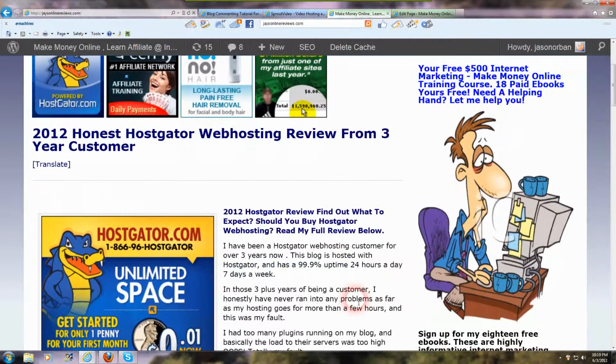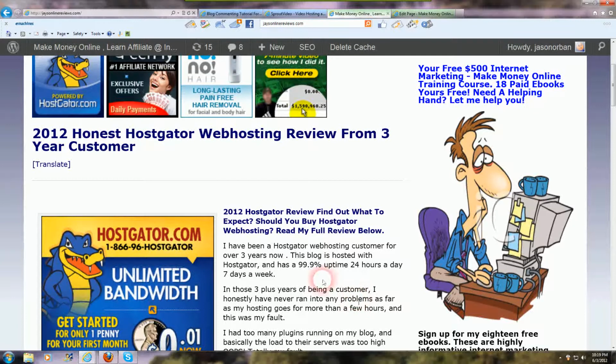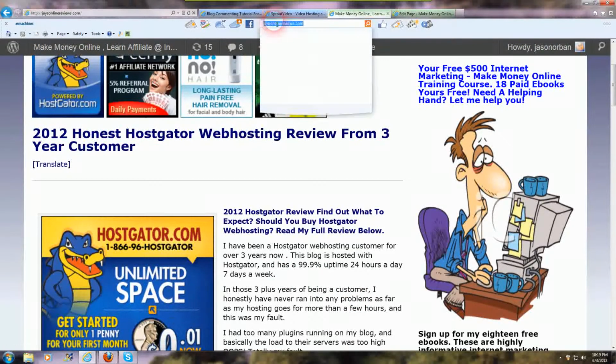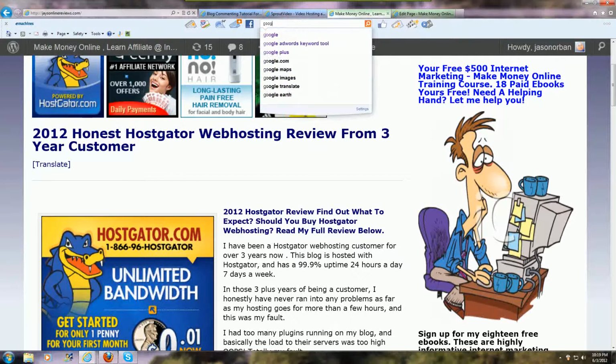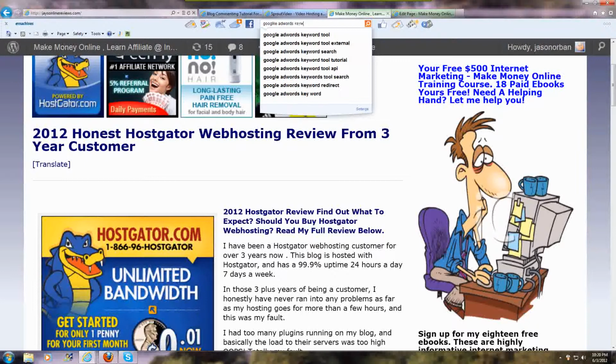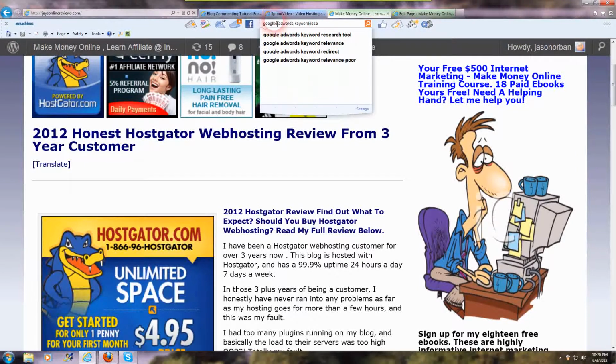So I'm going to show you a trick of what I use. It's not actually a trick. Let's go there right now, actually. It's called the Google AdWords Keyword Research Tool.